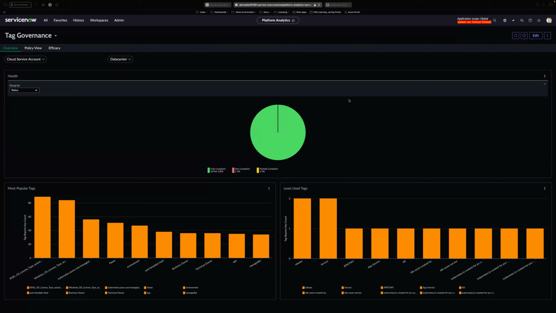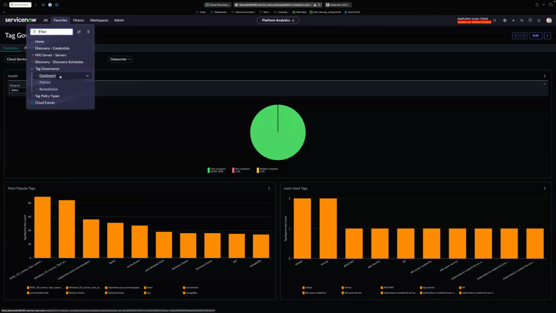So to start off with, the tag governance app itself is pretty straightforward. It includes three main entries: the dashboard, which you're seeing now, and I'll walk through the policies and the remediation. And then there's actually a hidden table called the tag policy types that we can get into a little bit. That also comes with it and is available, but you have to dig it up and add it in as a favorite, as I did here, so you can get to it quickly and easily.